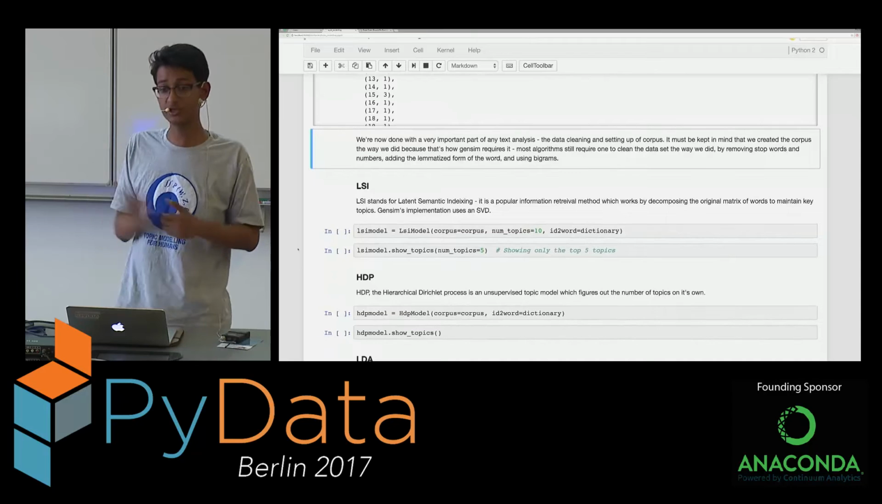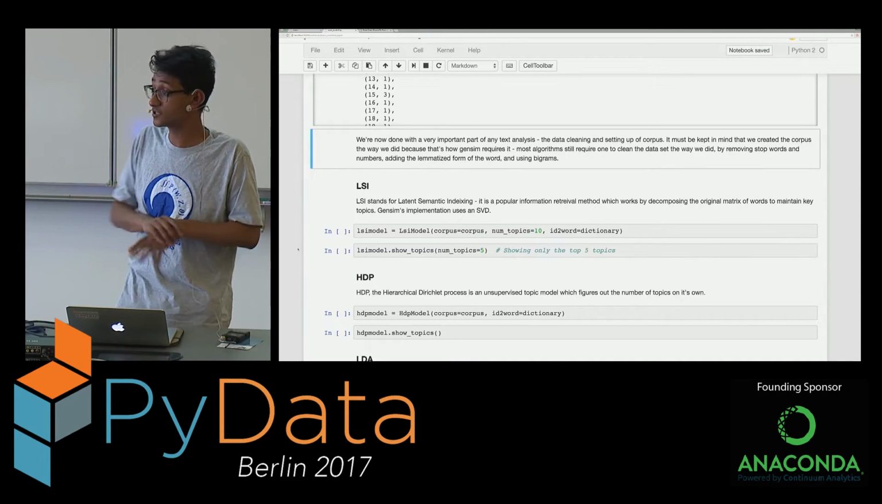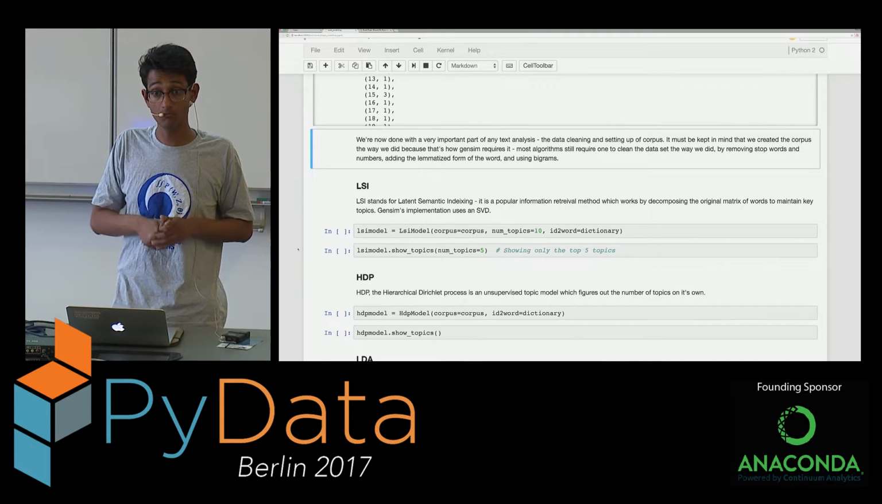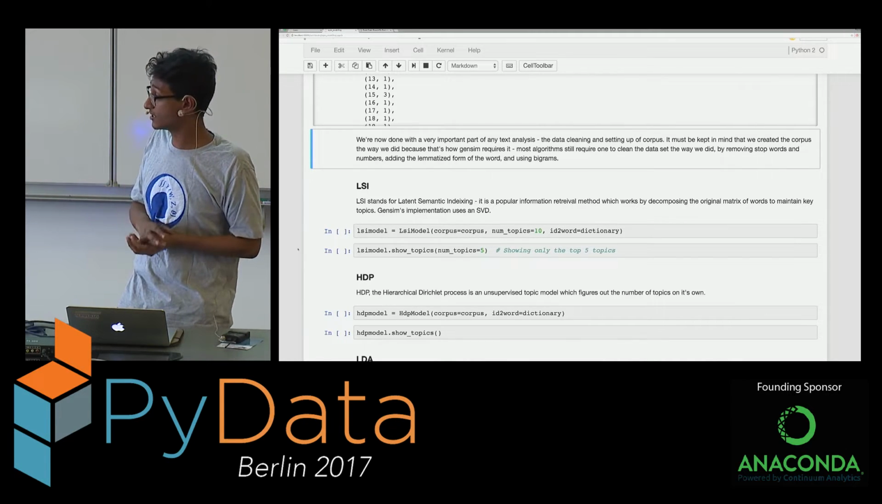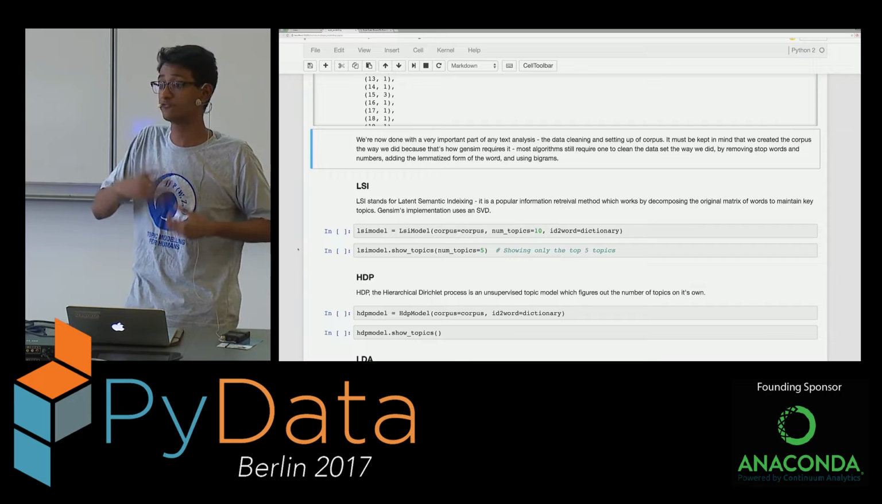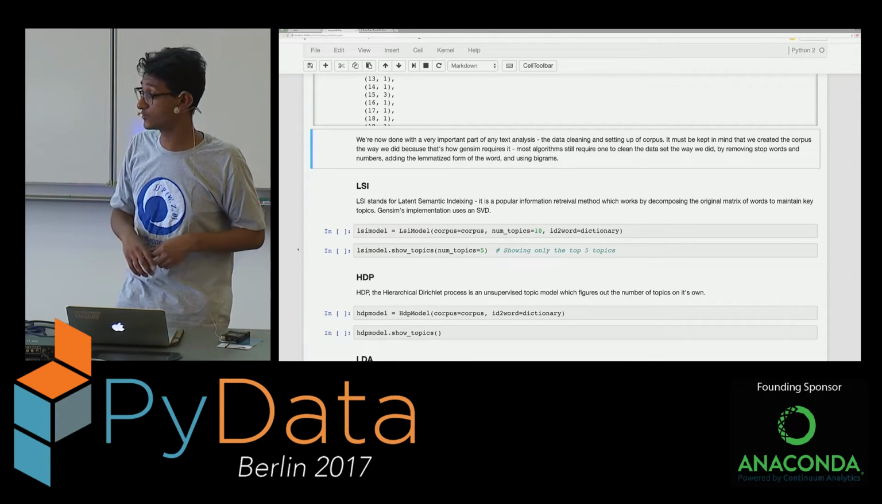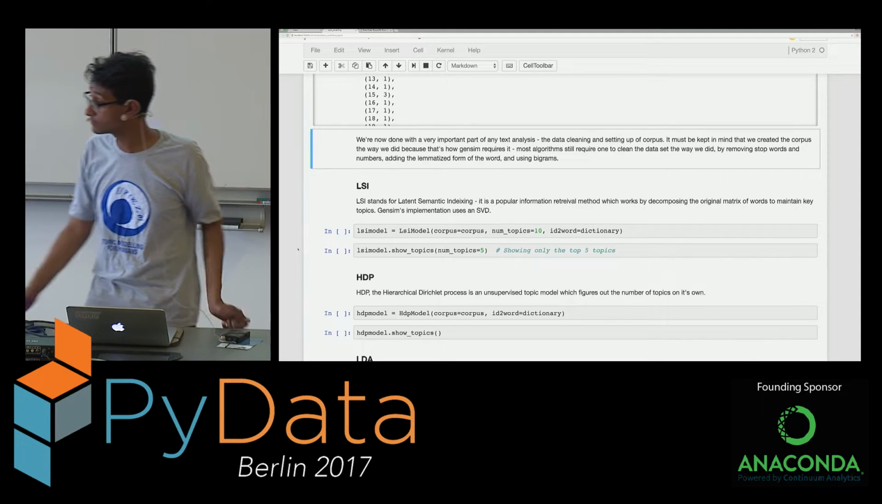Okay, so we're pretty much done with what I think is an important part of this, which is creating a clean data set which we can actually work on. This is the key takeaway, and right now we're going to be talking about what topic models are and how we're going to use this corpus which we created. Yeah?